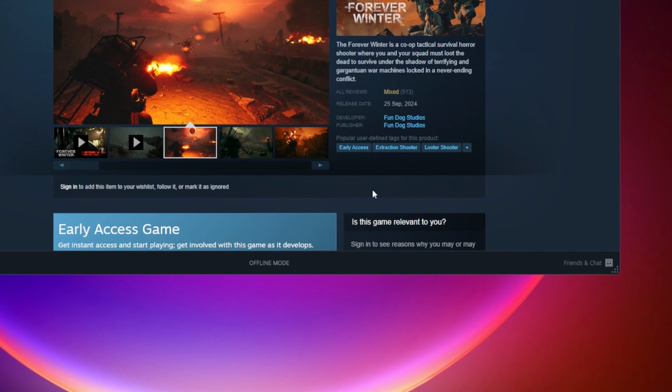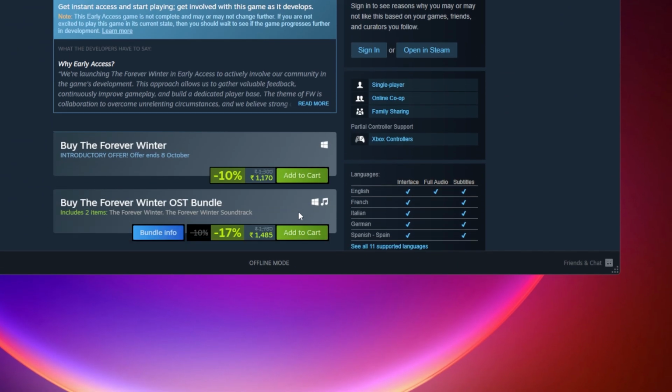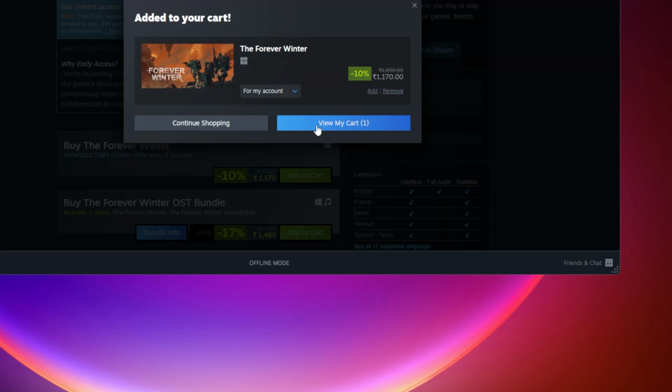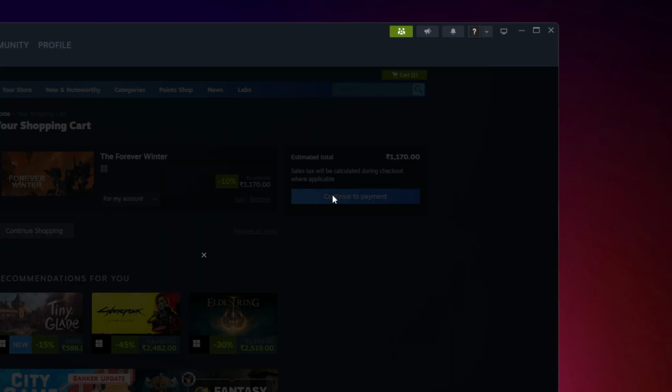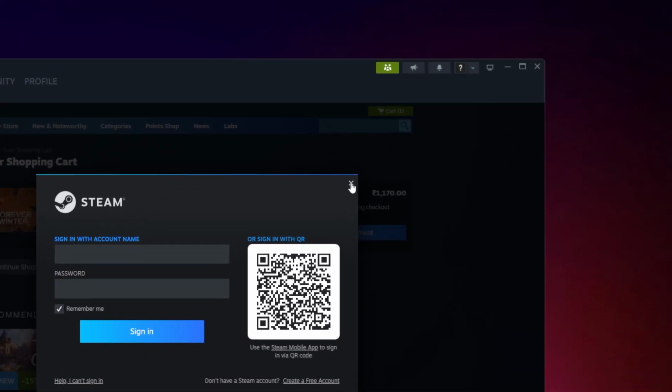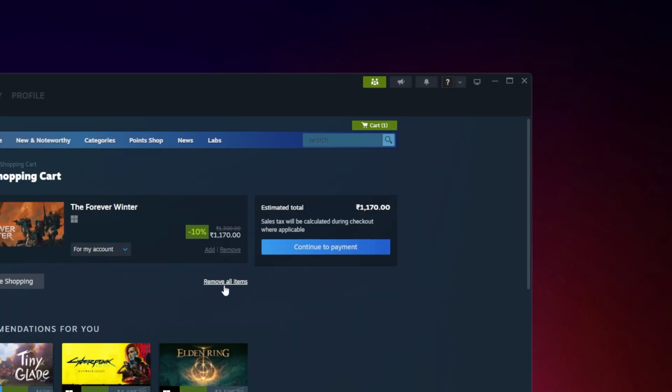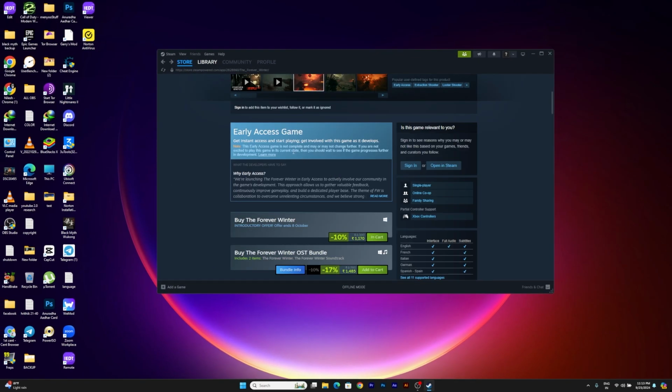Now from here you will find this option called Add to Cart. Press Add to Cart, and this is the View My Cart. Continue to payment, and then you will have to pay for the game. Of course, it's not free.